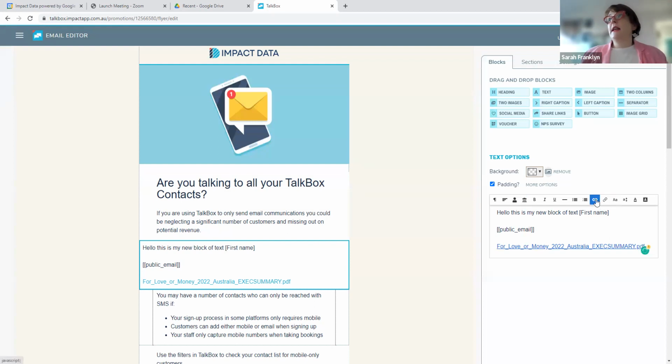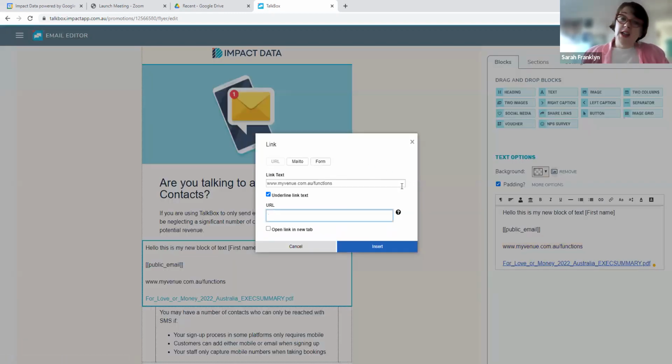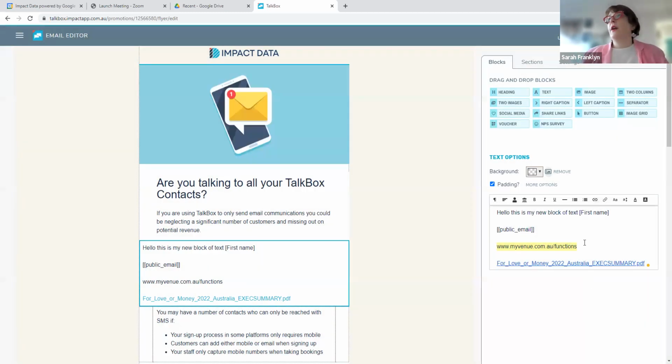There's some other features in here like adding a link. So what we might want to do is insert a link into our functions page. So let's say myvenue.com.au/functions. And then we can actually just make that a link here. So we can actually insert that link, or we could change that to be an email address or to a form. So there's lots of features here in this text block about how you can personalize your communications.